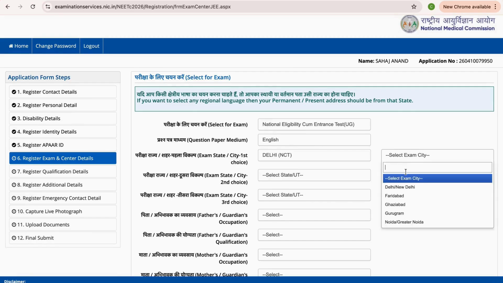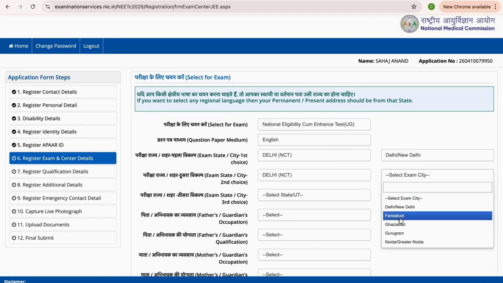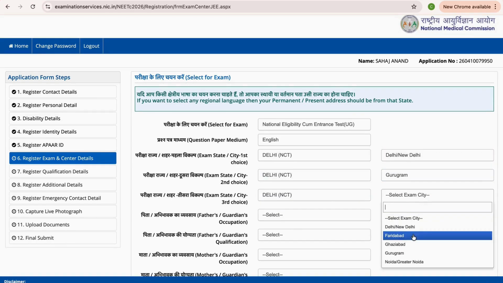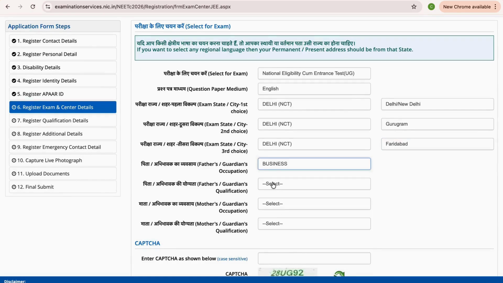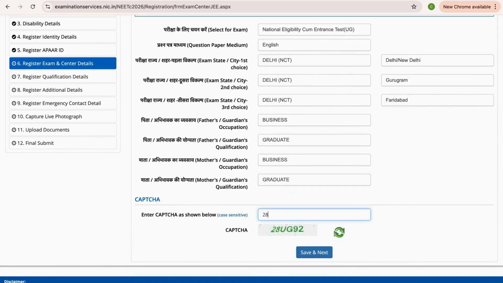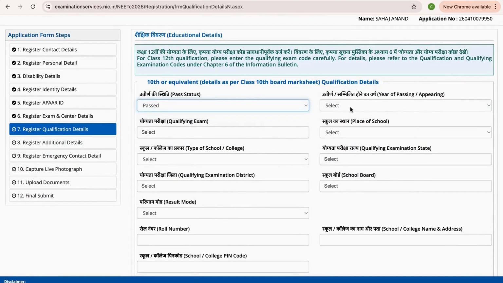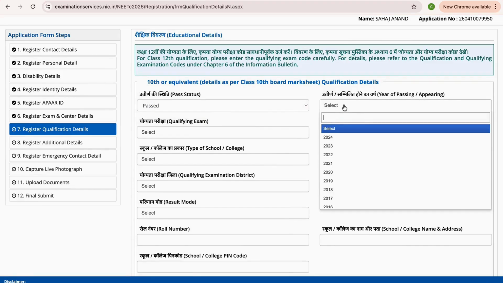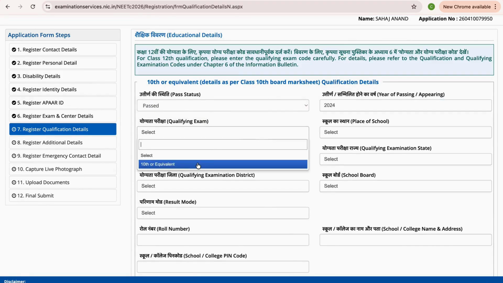Now you have to select whether you have a PAR ID or not. Then here is the city choice for the examination center. So we have entered Delhi in a present and permanent address. So we have Delhi only as the option.